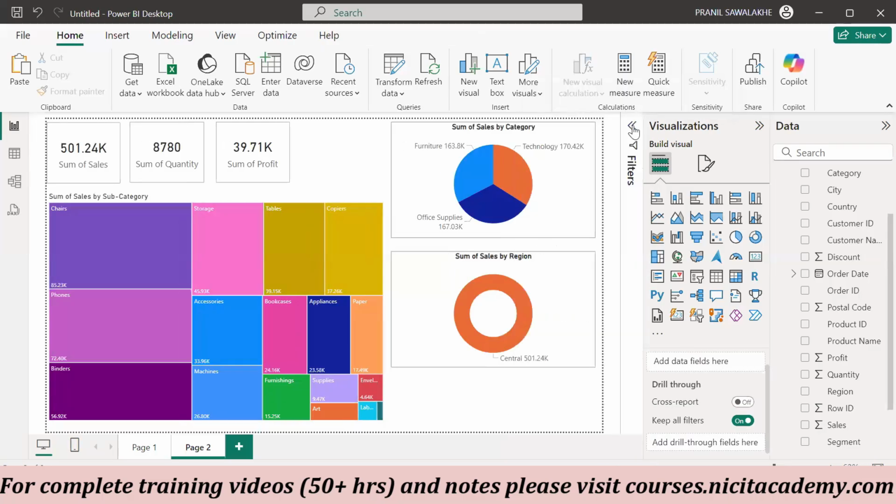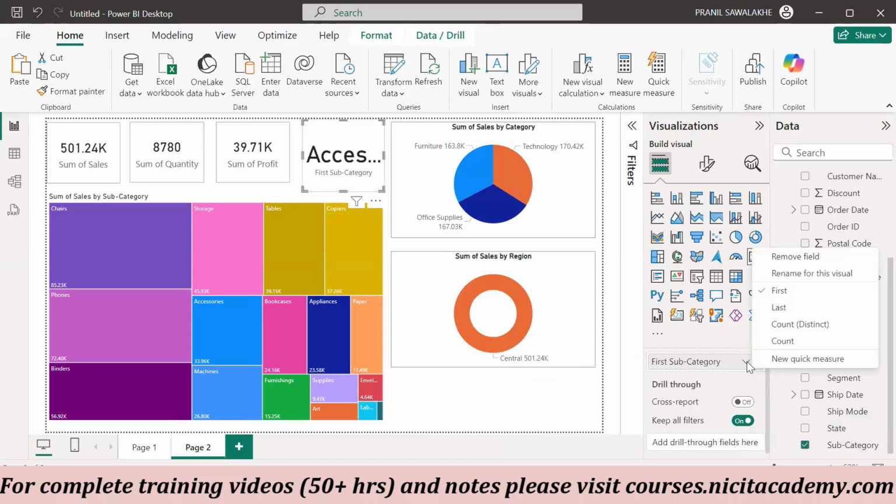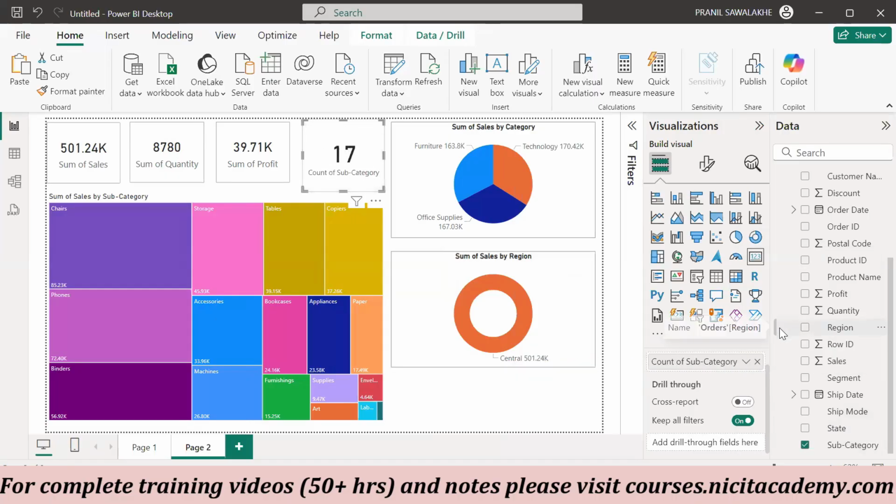Okay. I have applied the filters now. If I create another visual here, let's take a card visual. Let me pull in subcategory here and simply do the count of that. So this is another visual which gives us the count of subcategory.